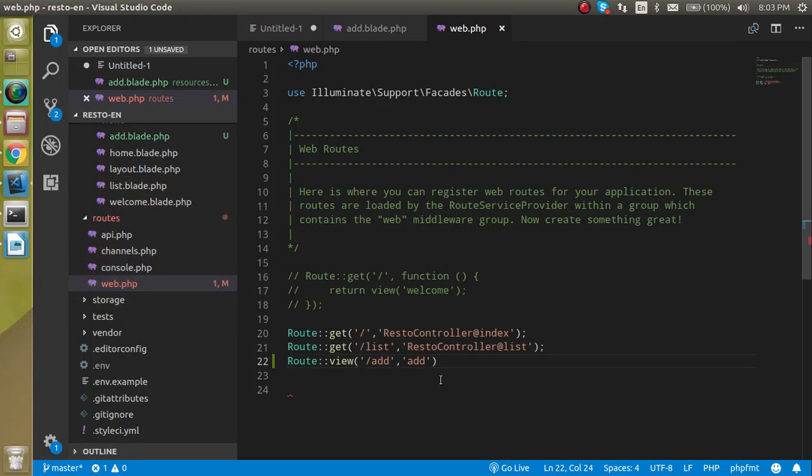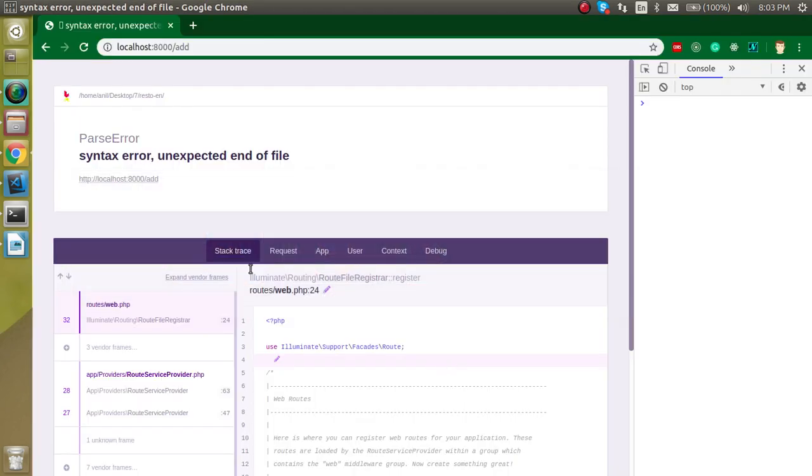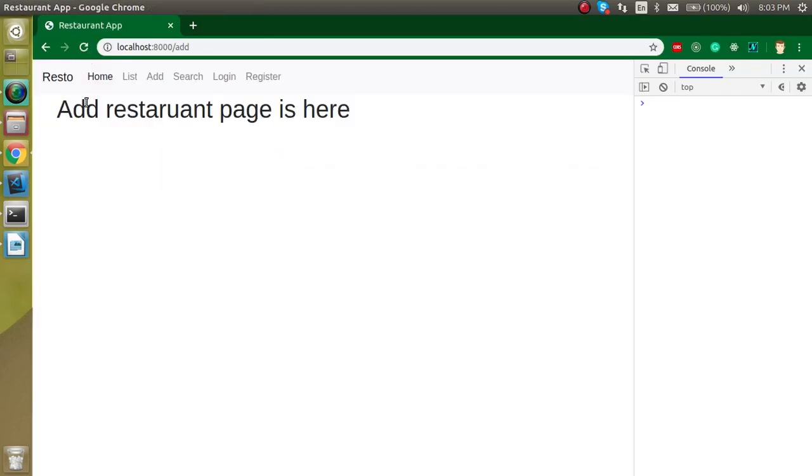Okay, this is not add, so just write here add. Let me check what's wrong with it. Okay, yeah, we have to put a semicolon at the end. Now you can see that you are able to view the page.